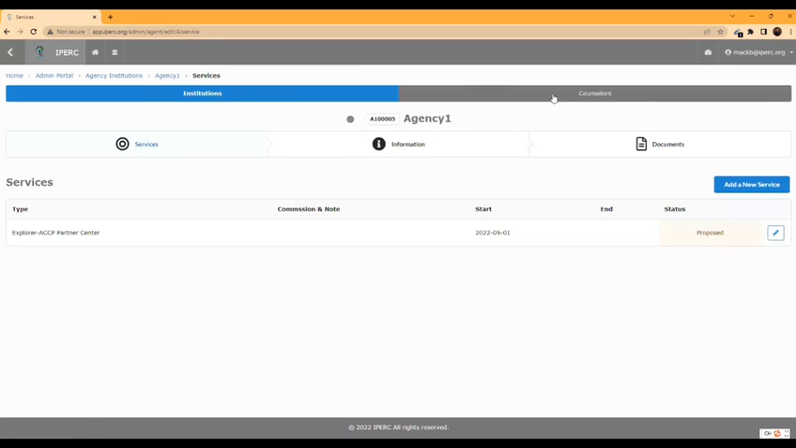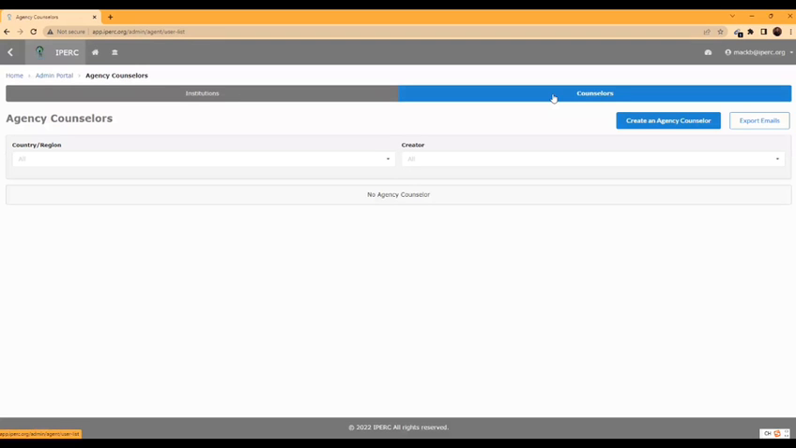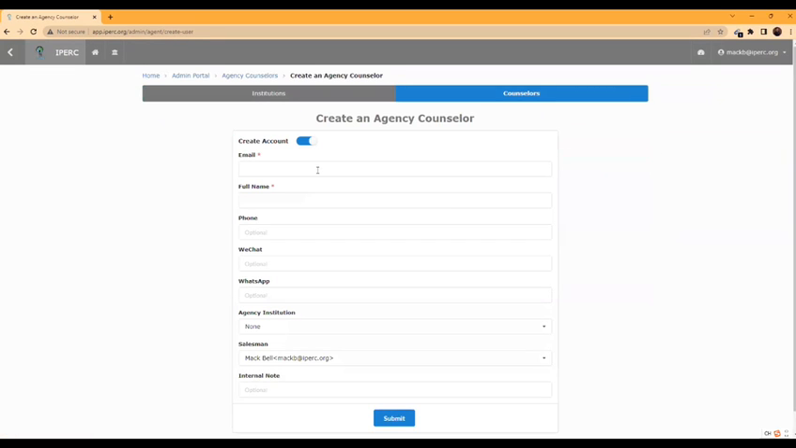Then we can go to counselors. There can be multiple counselors for one institution. We can create a counselor. You will need their email, their full name, and any other information you can leave empty if you want. They're all optional. For the agency institution, you can choose anything that you created or the people that you manage created. And the salesman, same thing. If you are a salesman, you can only create an agency counselor under your name or none. But if you're a manager, you can create a counselor under the salesman that you manage.